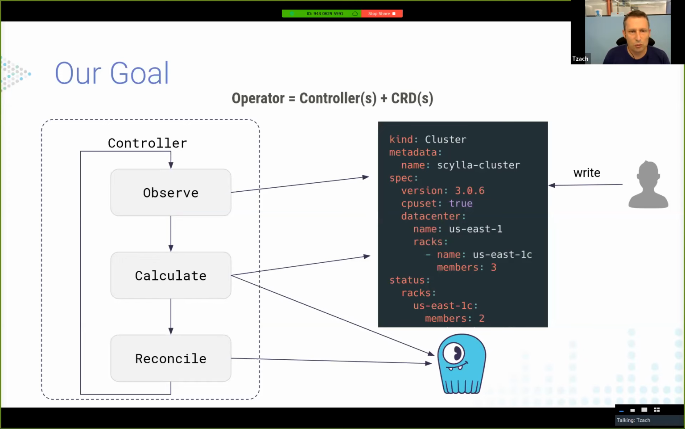So the way that Kubernetes works, it observes the new manifest. It calculates the difference between this manifest and the actual deployment as it understands it. And then it reconciles the reality with this manifest. So if, for example, and this is something that we're going to demo, I'm changing the number of members from 3 to 2, then the operator identifies there is a gap, calculates what it needs to do, and then decommissions a node. And vice versa, if you're adding a node or adding a data center or adding a rack and all of that.